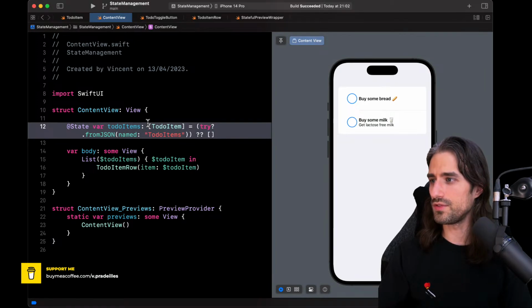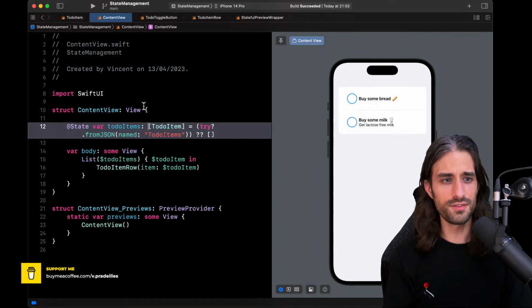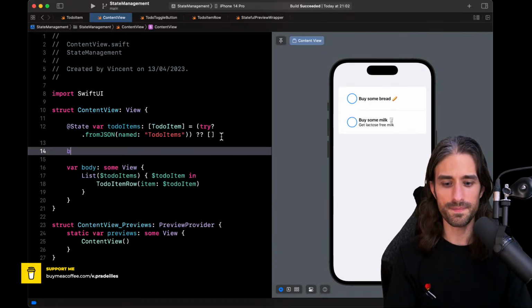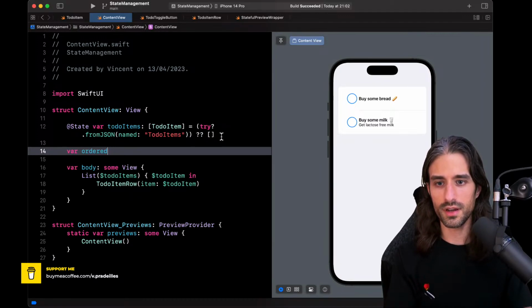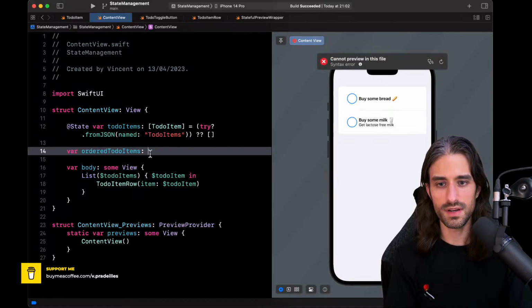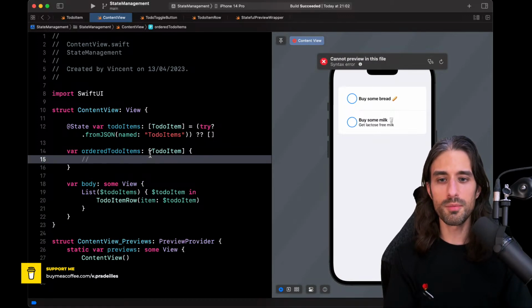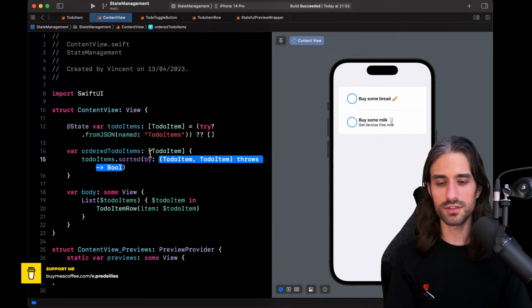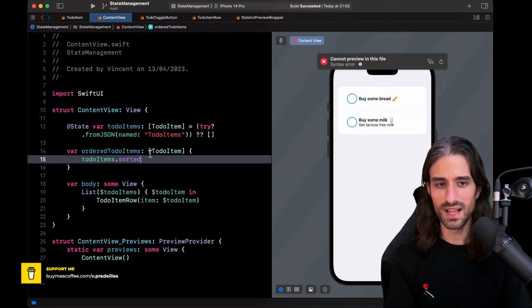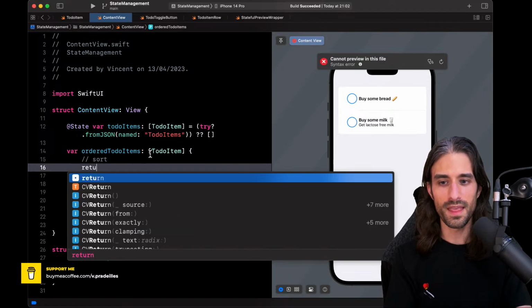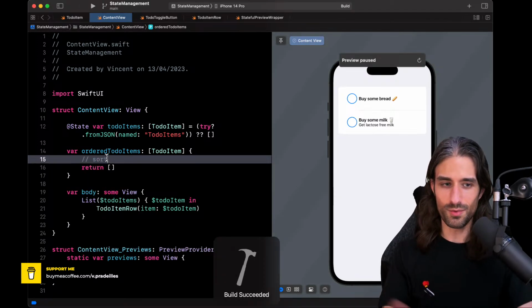Let's see why we want to have a view model. The reason is that if we don't have the view model, we could say, okay, we want to have an ordered to-do items, which is going to be a computed property, like that. It will somehow do a sort. So if I do to-do items dot sorted by, I don't want to implement the sort right now, but here there would be the sort, and I'm just going to return an empty array so that it builds, but we would do the sort here.